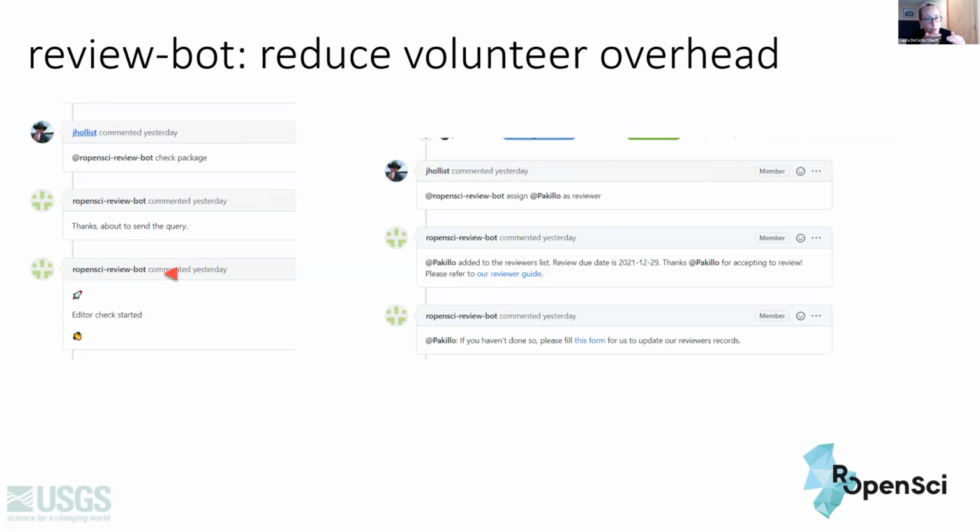Within that GitHub repository that does the reviews, there's been a lot of work lately on this rOpenSci bot. Review bot, I call it. I think they have a better name for it, but it makes all of the overhead and logistics that go with organizing things so much easier. If you want to just check the package, you ask this little review bot to check the package, and it says, thanks, I will, and it does it. If you need to assign reviewers, you hit that, and it does a bunch of things on top of just tagging a reviewer. It gives them some information, it gives them due dates, things like that.